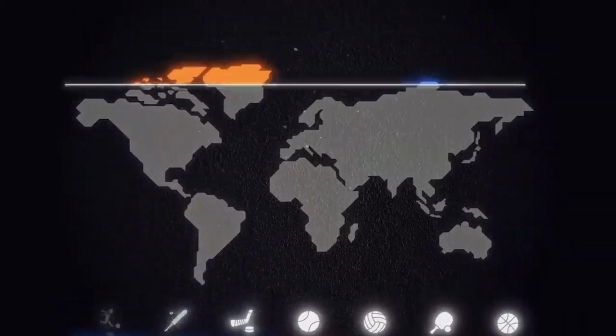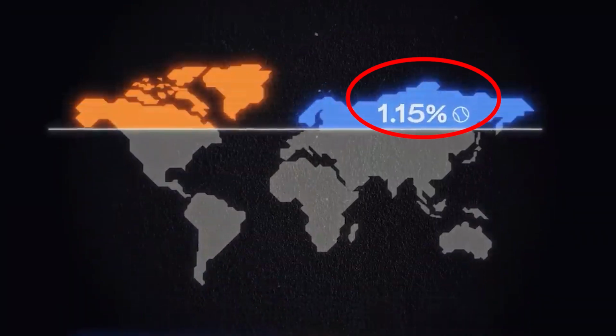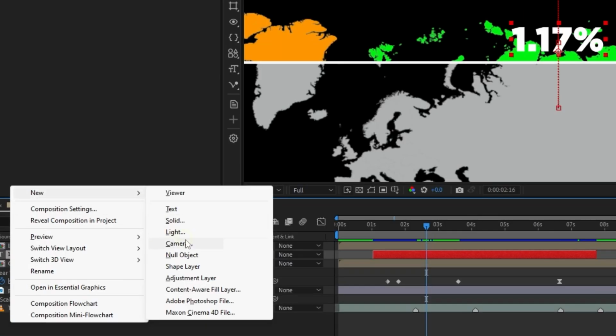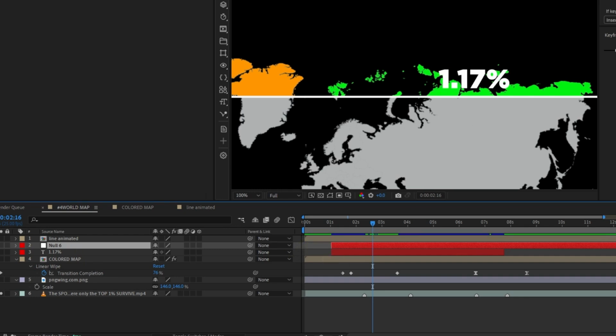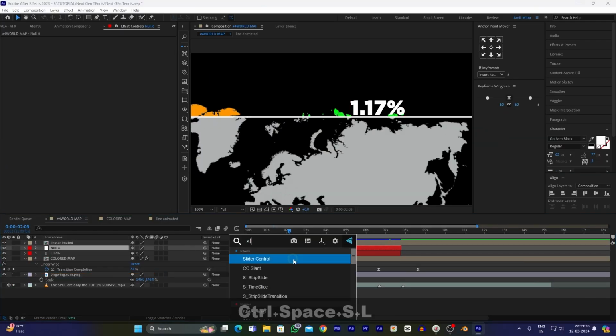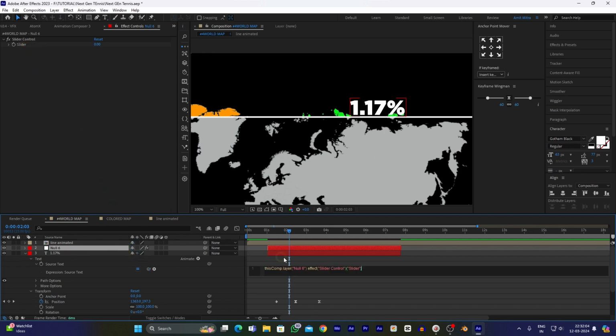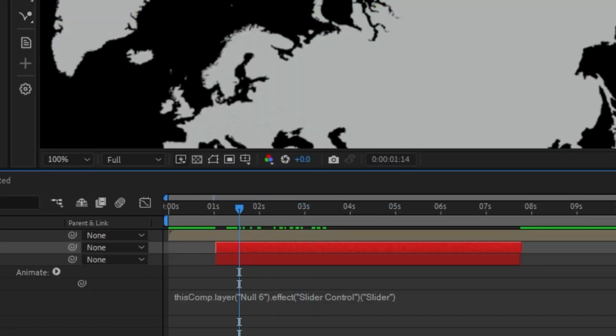Now, if we want to create a text reveal like this, we have to use a matte and slider control. So for that, create a null object and you can trim it to the size of the text layer. Now select the null and add a slider control effect to the layer. Now alt click the source text and drag the pick whip to the slider control. And then this script will appear in the timeline.